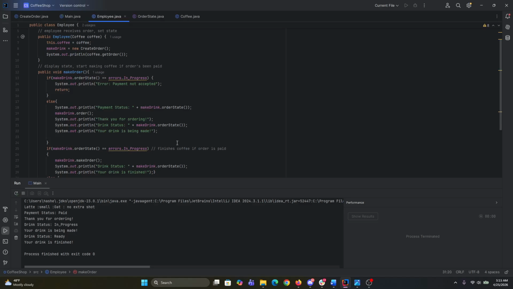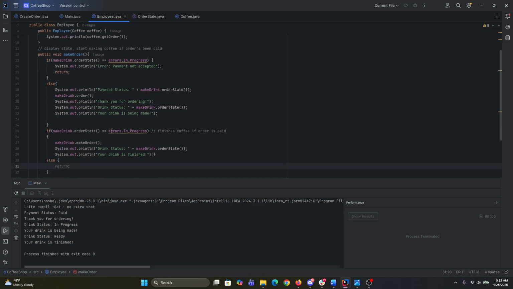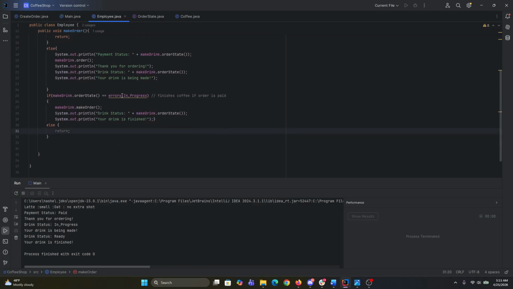message saying so. Now, moving on, if the drink is in progress, then we go on and we continue making the drink. If for some reason the drink is not in progress or things aren't paid or something else happened, then we return and everything ends right there. But if the drink is in progress, we continue making the drink.